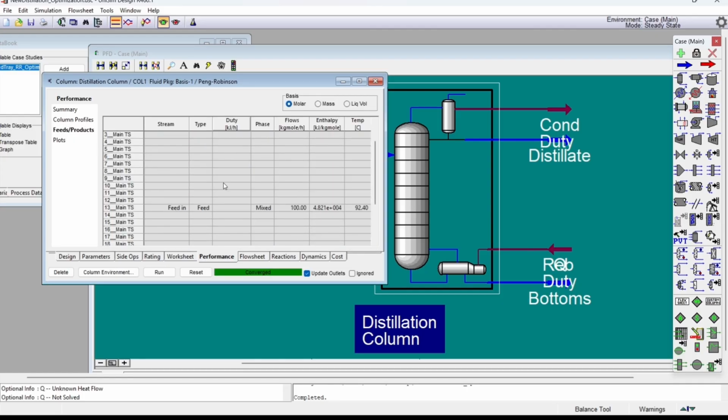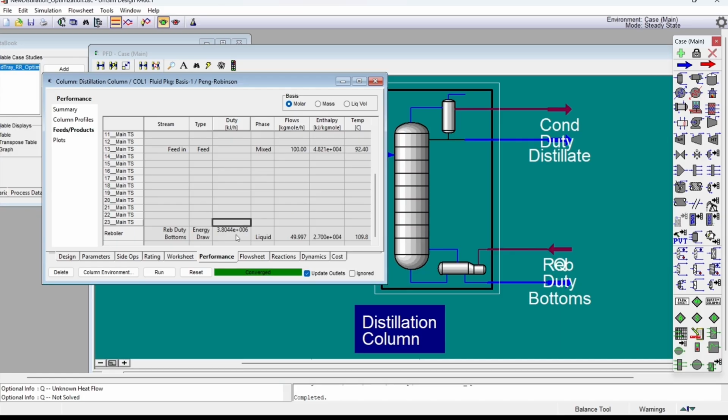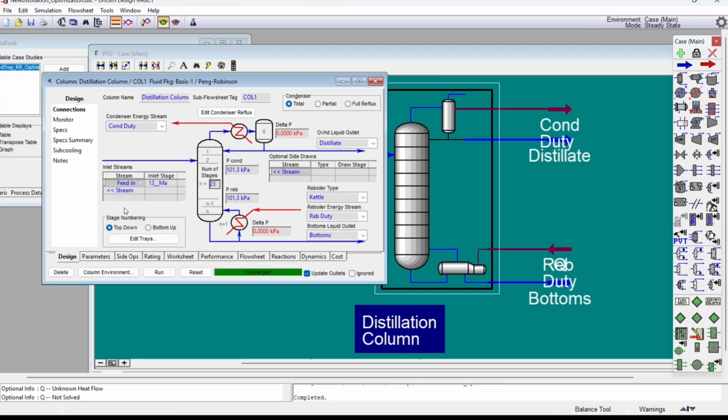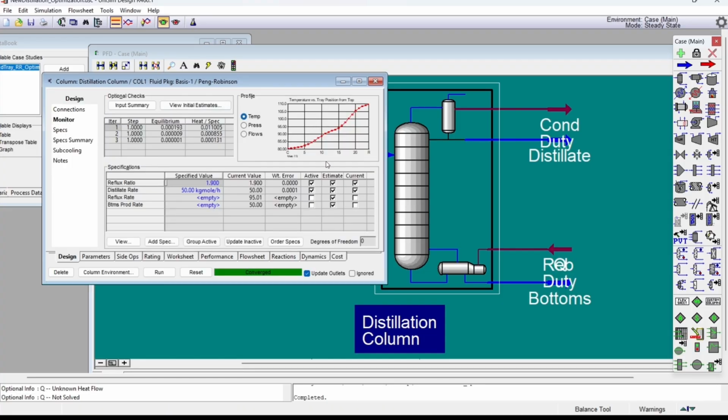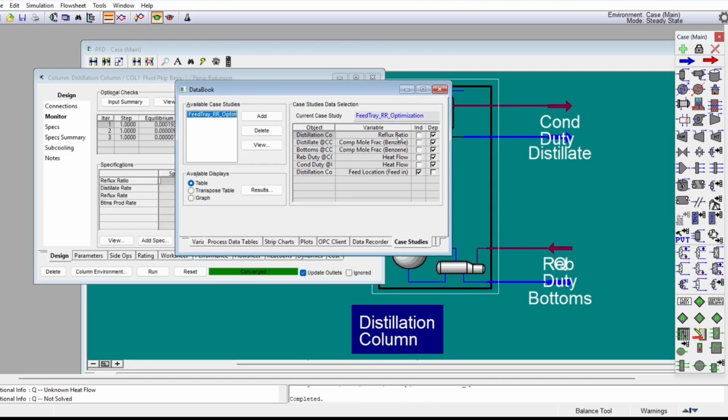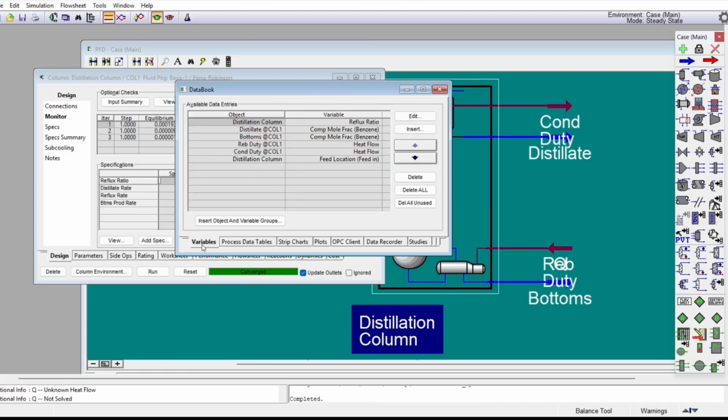Under performance, you can get a lot of information. Condenser duty and the reboiler duty are right here. If you go to summary, you can get a lot of information. This is the flow sheet, and there is a lot over here as well. Going to monitor: temperature profile, pressure profile, flows profile. You can get every single piece of data from this. Moving to the data book, everything is dependent except for the distillation column.